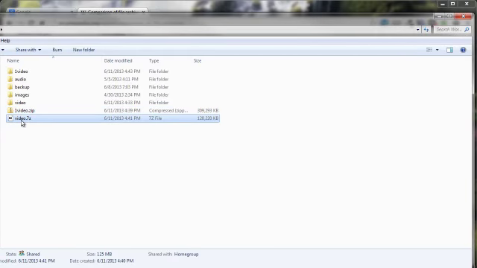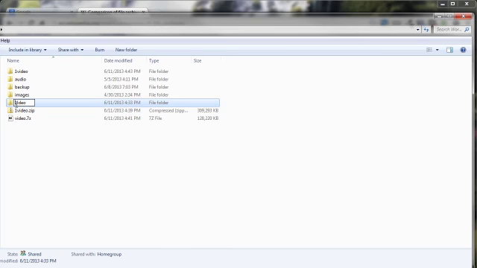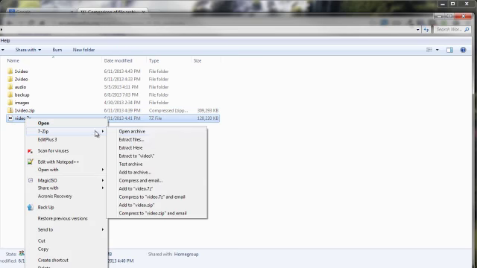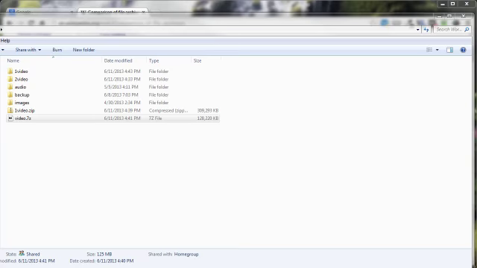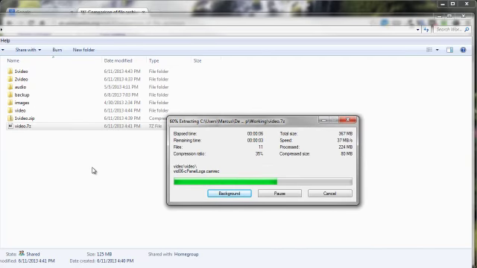Before I extract this one, since it's already a folder named Video, I want to change the name of this so I don't get things all confused. Right click, 7-Zip, extract to the folder Video. This pops up, and that's basically it.